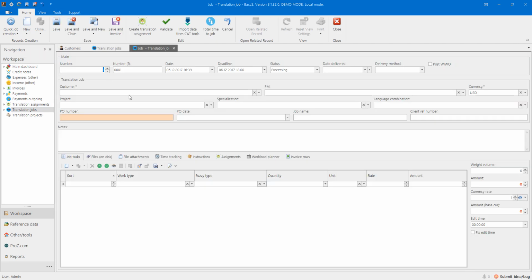This is a job editing view. Let's fill it. Job has two numbers, numeric and formatted. When you change the numeric field, the formatted number changes automatically according to your numbering settings. This number can be used for quotes or to create job folders on your hard drive, or simply for your convenience. I set the deadline, for example, tomorrow, and then select the customer.